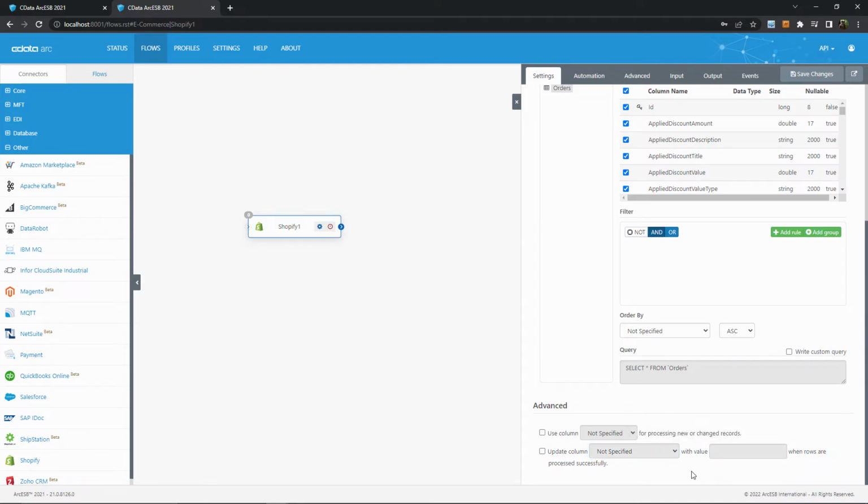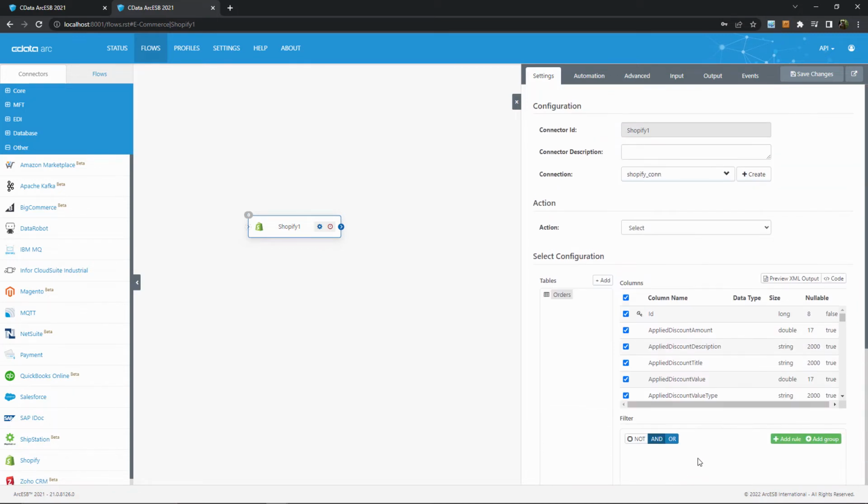The second method uses a timestamp to process new or changed records. Arc knows the last time that it asked Shopify for data, so if an order's created at time or last modified time is more recent than Arc's latest polling attempt, well then that order must be new, and thus we should process it. The only thing that you need to do is tell the connector which column to check for this timestamp comparison. Now let's see what it looks like when we test this connector.